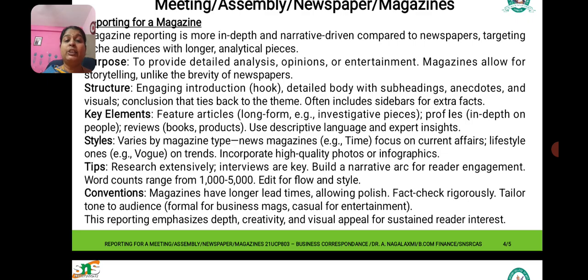So, how should it be structured? Engaging introduction, detailed body with subheadings, anecdotes, and visuals. Conclusion that ties back to the theme. Often includes sidebars for extra facts. This is how we have to structure the report for a magazine.